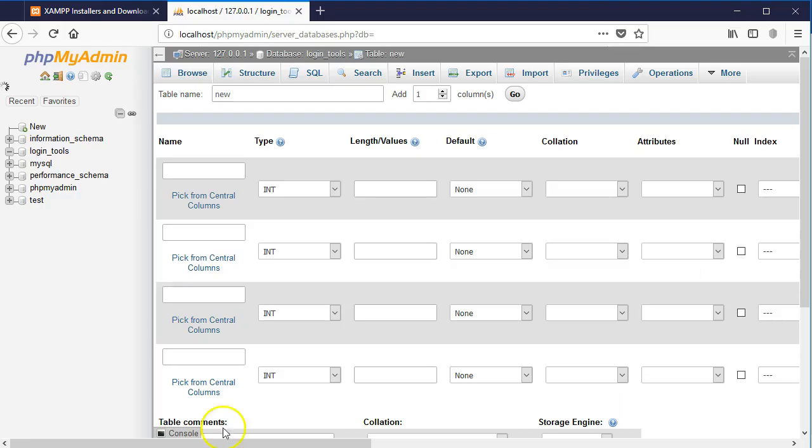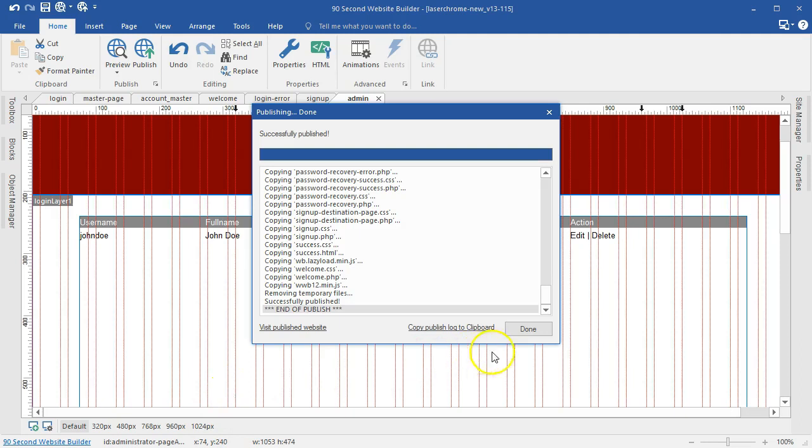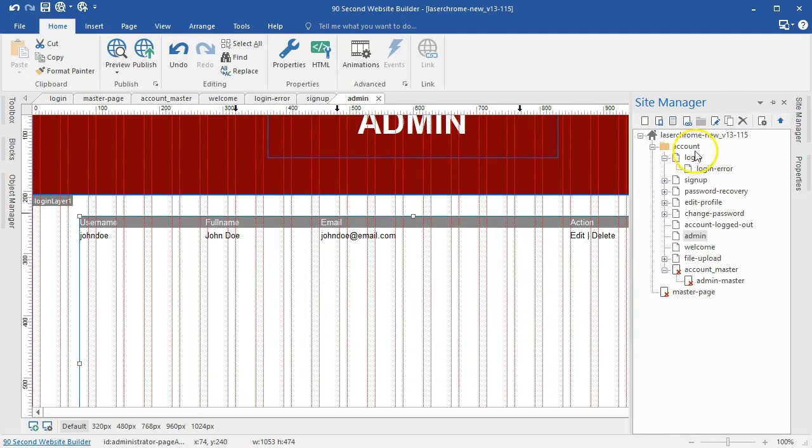Let me come back to my browser and then I'm going to open a new tab. Now I'm supposed to enter the address of my published project. Let me come back to my 90-second website builder, come back to my site manager and make sure I have the right path. So I have account folder created, which is containing all the login tools.